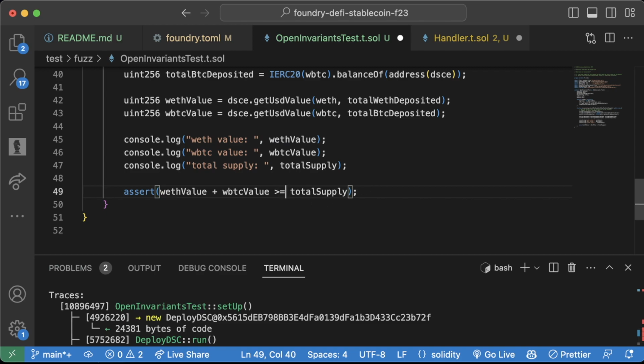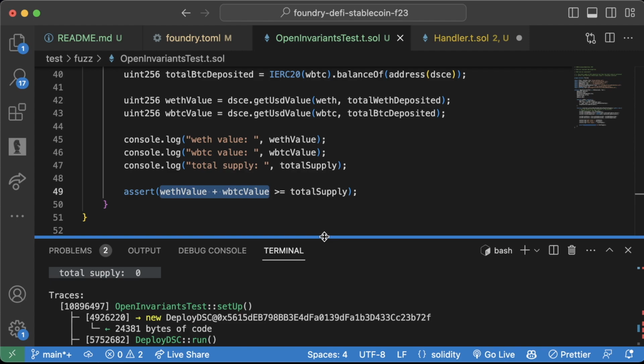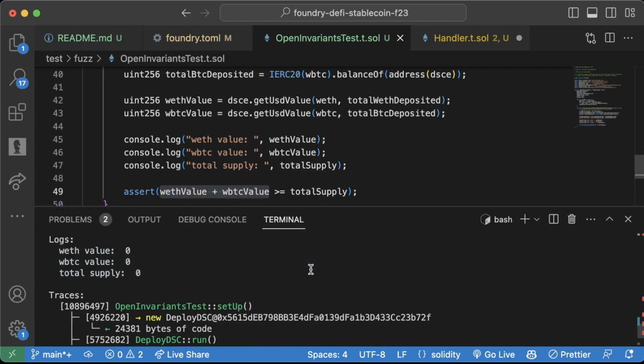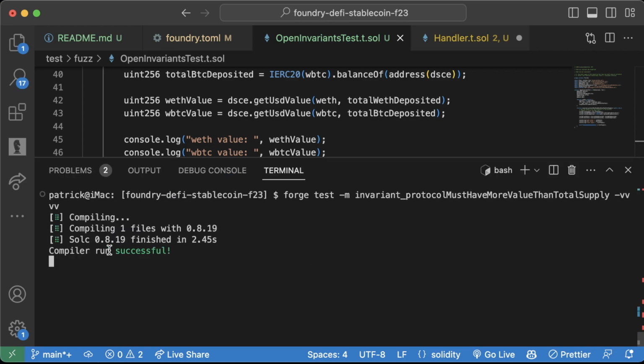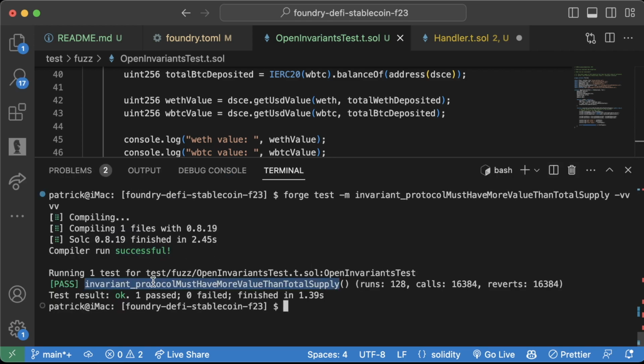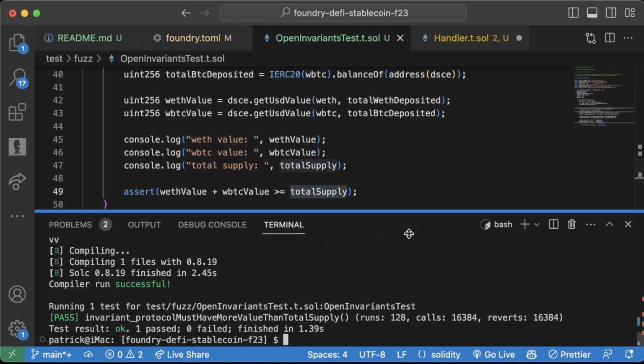So we can do greater than or equal to. This is kind of a bit of a cop-out, right? Because if they're equal, that makes us nervous, but it's fine, right? We should always at least have more collateral in the system than total supply. So now let's try again. Run this test again. Compiler run successful. And we get, hey, you pass. There's no way for us to make it such that the total supply is lower. So this is awesome, right?